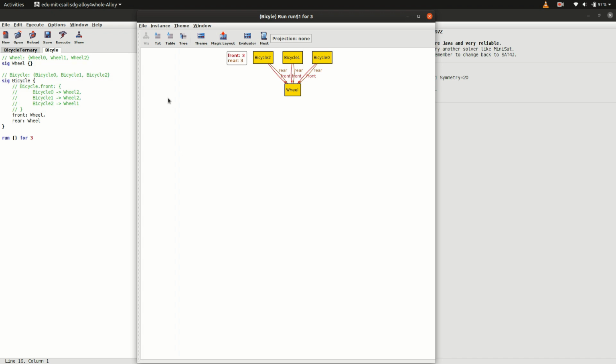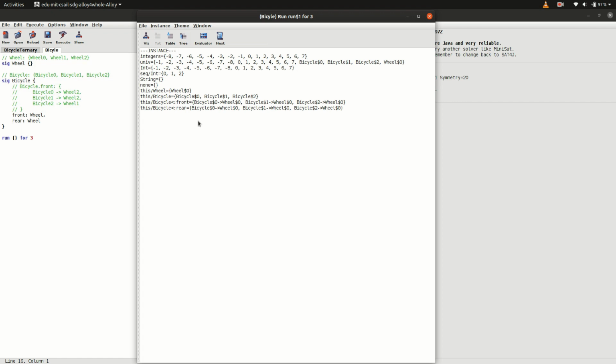Let's take a look at different representations of this model. So here, using those buttons, you can switch between different representations of the same example. So now we are using visualization, but we can also switch to text. And here in general, you can ignore all those entries without a prefix this. You can treat them as an implementation detail of alloy tools.